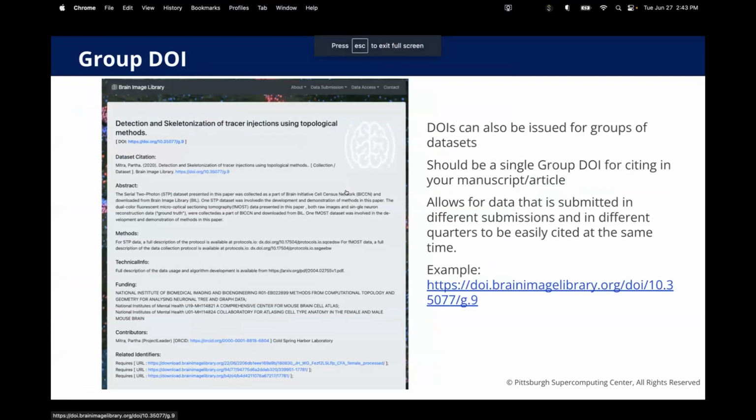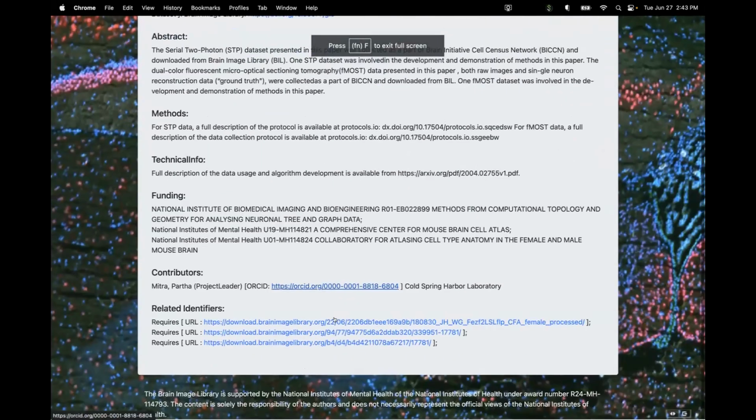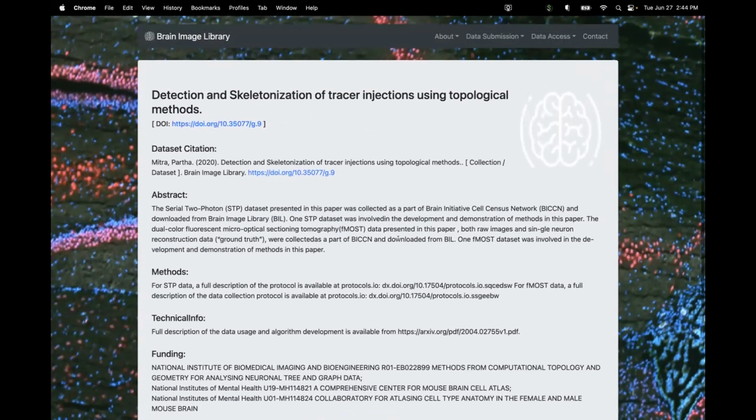But we also can issue a DOI for a group of data sets. This is probably what you would want to include in your manuscript or article: a DOI that includes many data sets. And these data sets can be from many submissions. You can have submitted these at many different times, or over the course of a year, if you're continuously uploading data sets to BIL. We can cite all of those data sets at a single time. It looks very similar, but it does include many links for the data sets at the bottom. This metadata is a little more specific to what your article is about, and maybe why this group of data is significant and how it is related, as opposed to data set information, which is really just truly what this data set is.